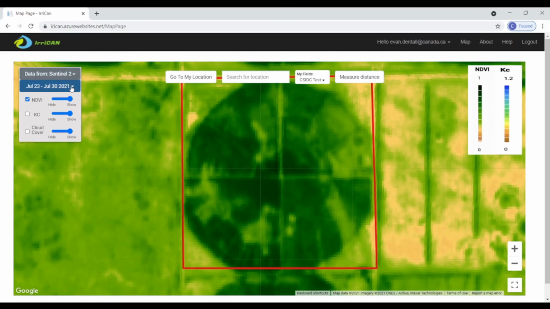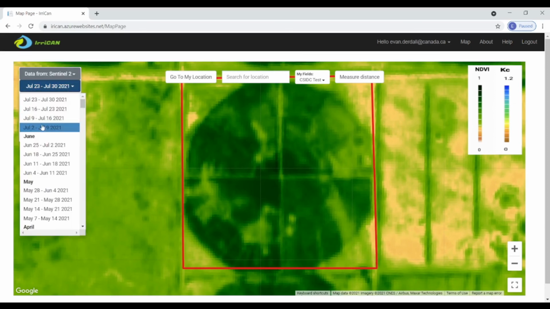You can also go to historic maps. So this is for July 23rd to 30th. We should be getting another map soon, usually on weekly intervals. But you can go back in the year. So this is May 14th to 21st, if we'll bring that one up.